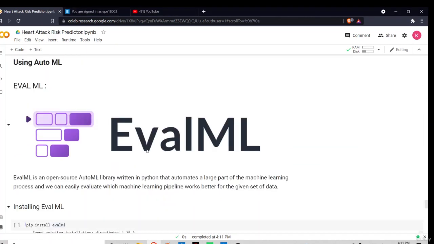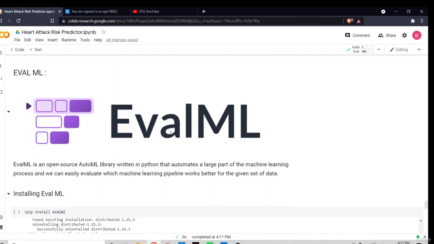Hello all, in this section we'll be discussing the different auto machine learning techniques which we can use instead of the machine learning techniques which we have used in the previous sections. We'll be using EvalML for this project. EvalML is an open source auto machine learning library written in Python that automates a large part of the machine learning process, and we can easily evaluate which machine learning pipeline works better for the given set of data. You just have to provide a certain type of data, and EvalML will give you the predicted output by comparing all the different parameters, hyperparameters and models in it.